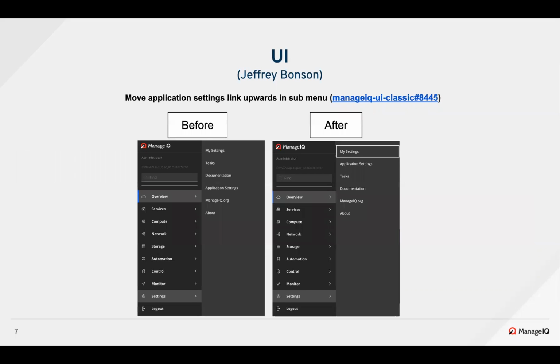Next slide. The application settings links were moved higher because when it moved from the header to the left nav, few users missed this link, and since they were expecting it to be higher in the list, we had to move it below the My Settings link. Next slide.